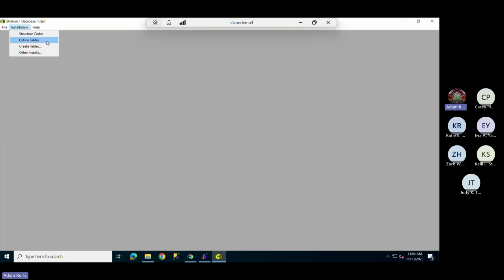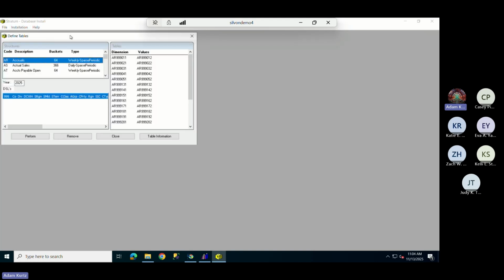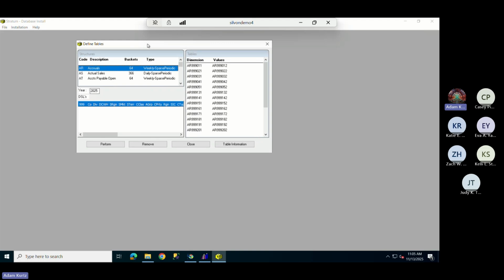And then for define tables, if you go in there, you'll see that for each category it'll show the series of tables that they have. So for instance, if I go into accruals, in this instance, you can see it's a 64 bucket structure.